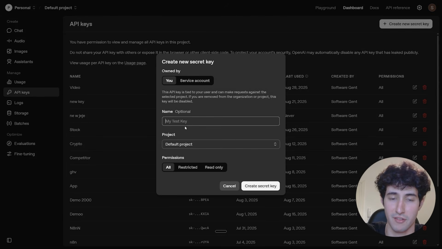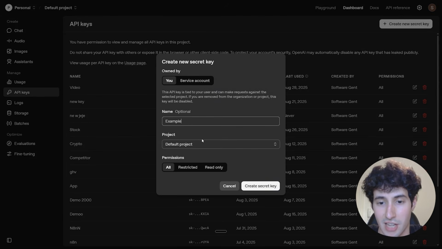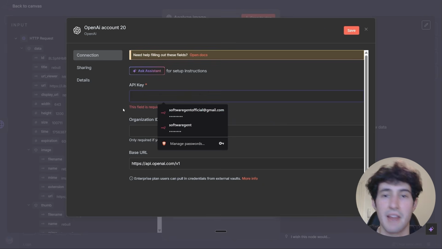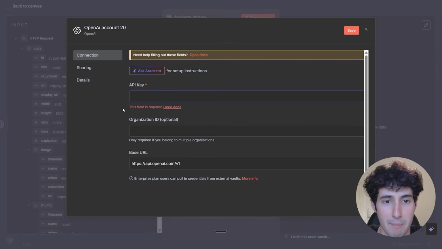You simply need to give it a name. I will name it Example. And then you simply need to come over here, click on Create Secret Key. And boom, this is your new API key. All you have to do is to simply come over here and copy it, and then come back over to n8n and paste it in over here.